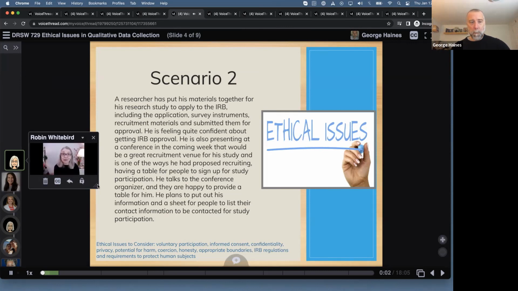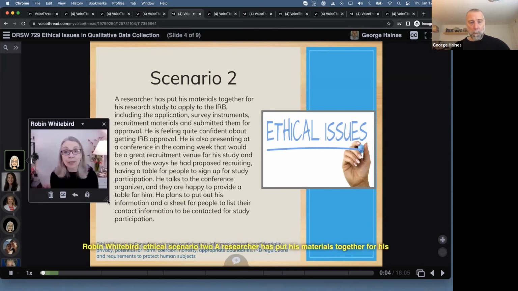Ethical scenario 2. A researcher has put his materials together for his research study to apply to the IRB, including the application, survey instruments, recruitment materials, and submitted them for approval. He is feeling quite confident.